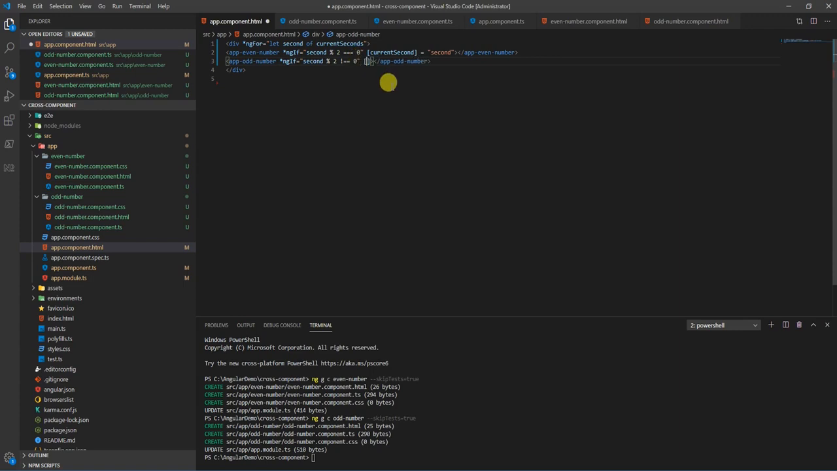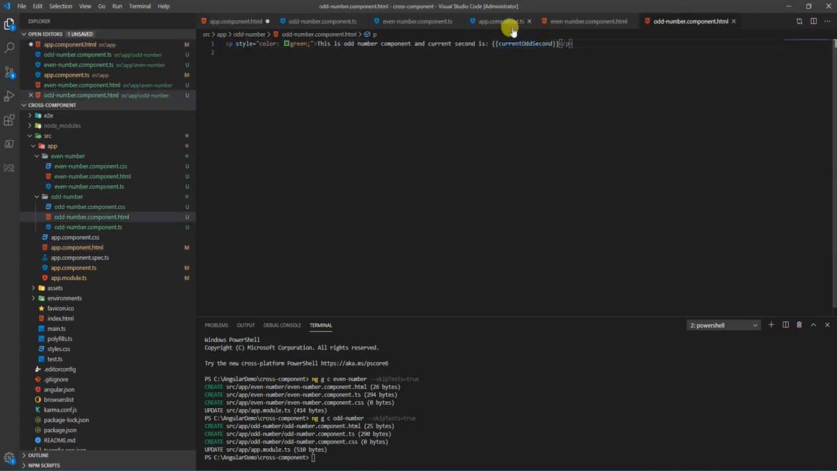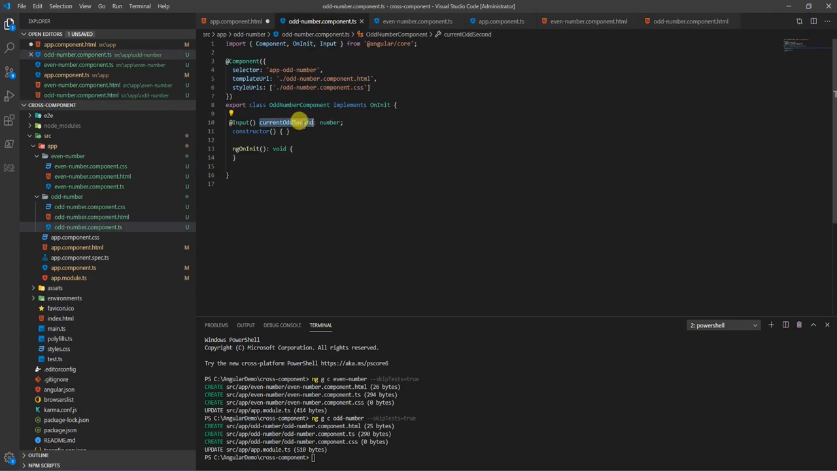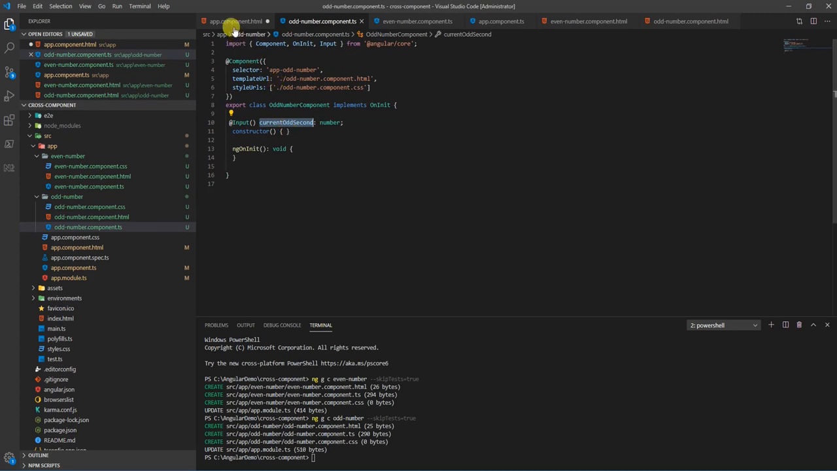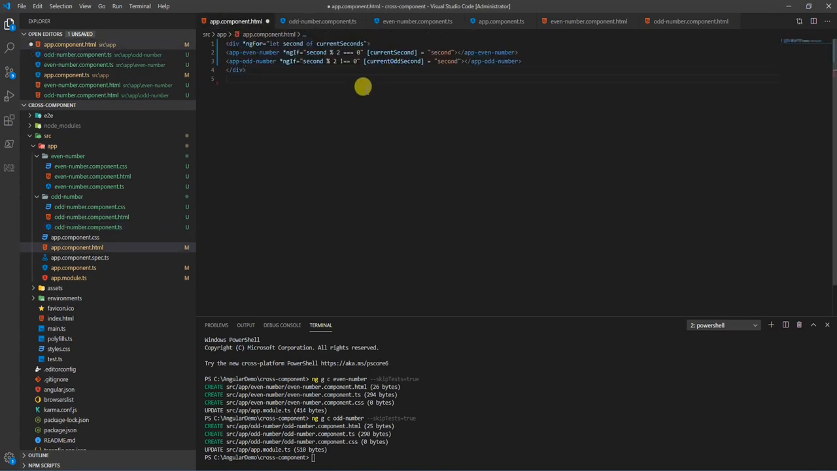Okay, and the new current odd second, that's a property, and we have to pass second, that is basically this second. Okay, and it should work ideally because we have bound the property here, and we have current odd second. Is that the same property? Yeah, current odd second, and we have bound current odd second, so it should work fine. So let me save everything, and when I see the application again, it's working fine.